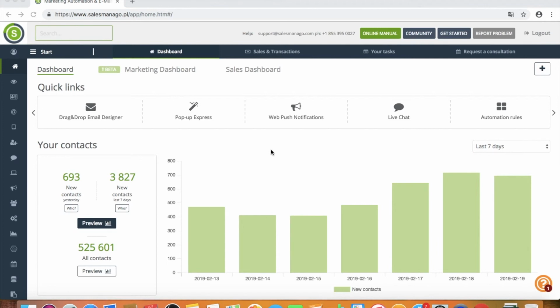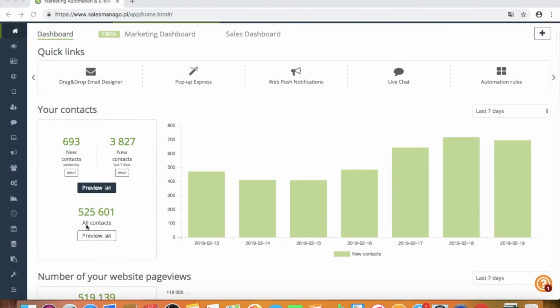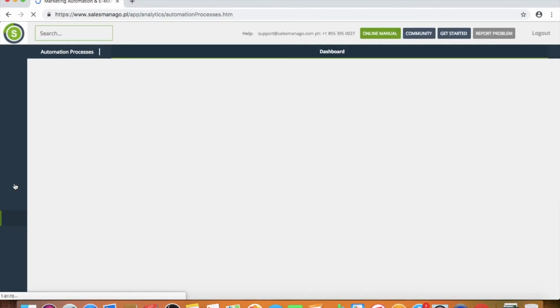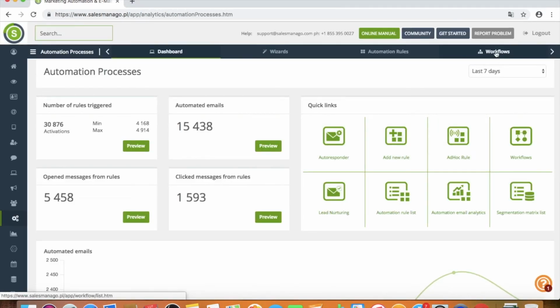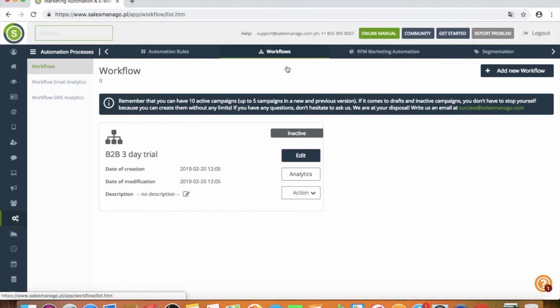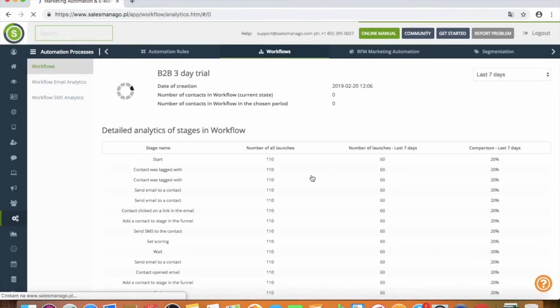When you create and save your workflow campaign, you can go to its analytics. First, on the left, you go to Automation Processes, and then on the upper ribbon you click Workflows. There is a list of your campaigns. There is a date of its creation, a date of its modification, and a description. The status of the campaign is inactive, but when you go to Action, you can activate your campaign. You can also duplicate your campaign or delete it. At any time, you can edit your campaign, but now we will focus on its analytics.